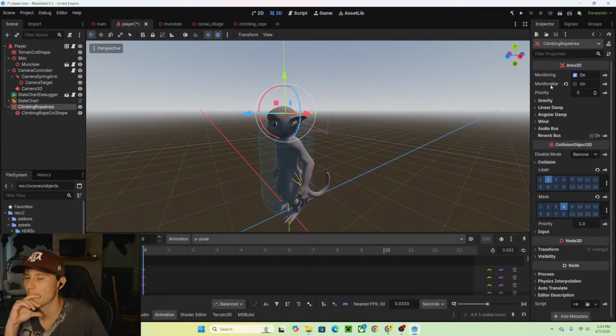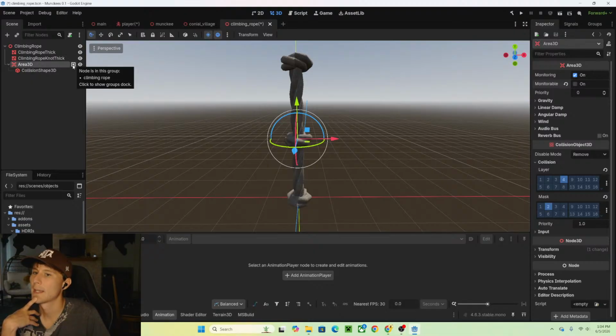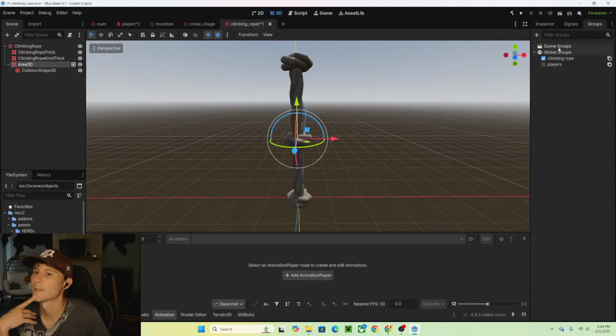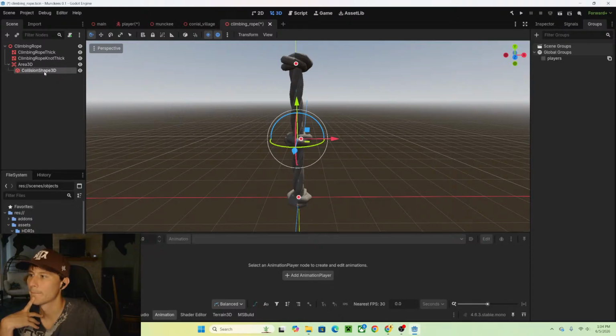And this is actually monitorable. It's not monitoring. It's in layer 2. Looking for interactable objects. And then over here, this area is monitoring. It's not monitorable. And it's looking for players. And I don't need a group, I don't think. Delete group. Yeah. Okay.